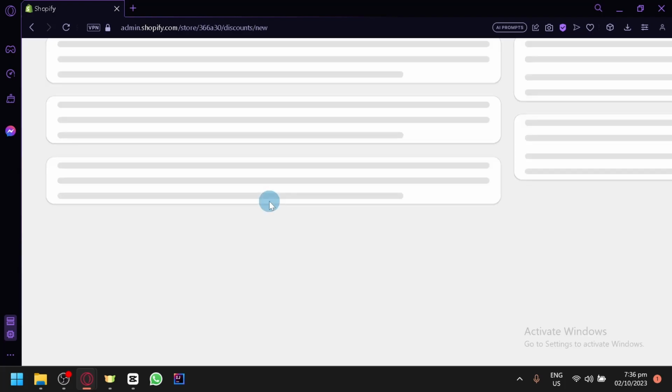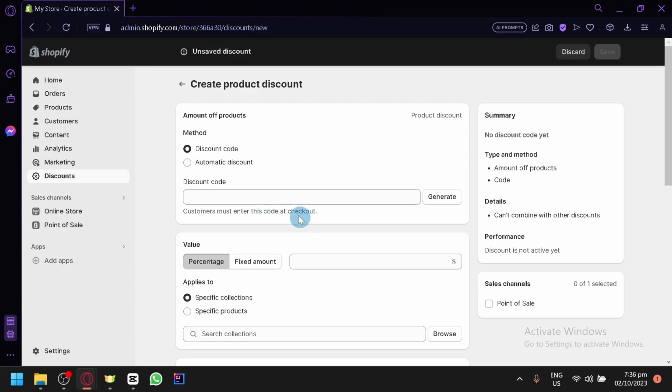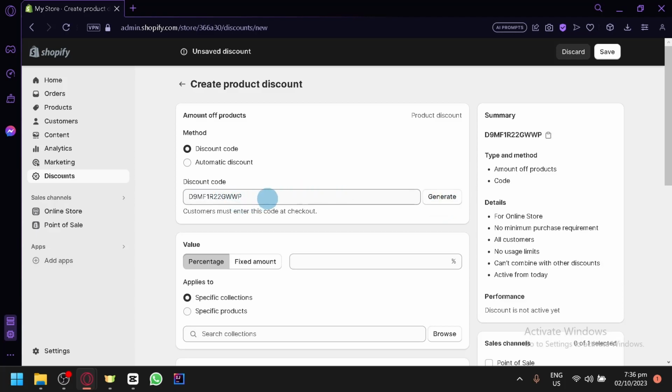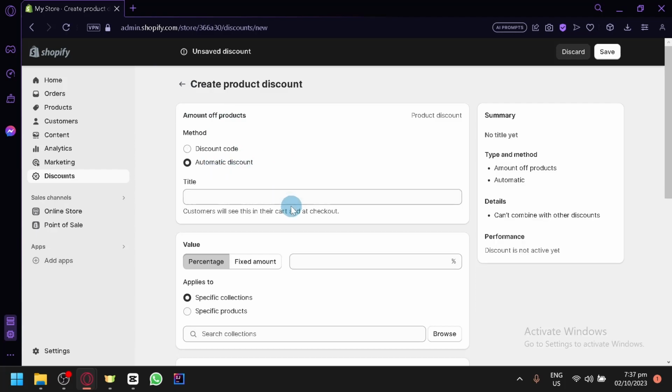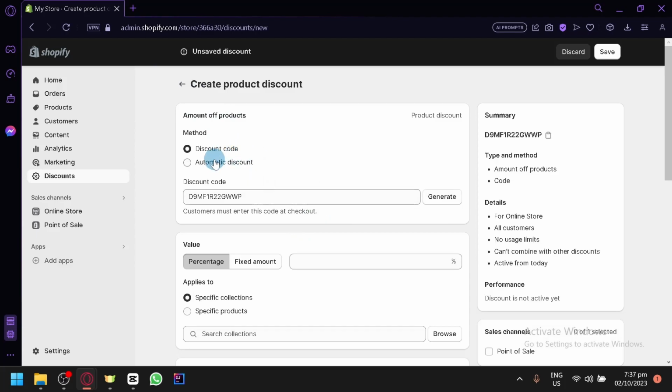I could select that. And as you can see here, you have your discount code. You can simply generate your discount code by clicking on generate. By doing this, the user will only be able to use the specific discount if they have the code. If they don't have the code, they won't be able to access the discount for a specific product. But if you want an automatic discount, this will automatically appear in their cart and at their checkout, and they will be able to enable it whenever they want.